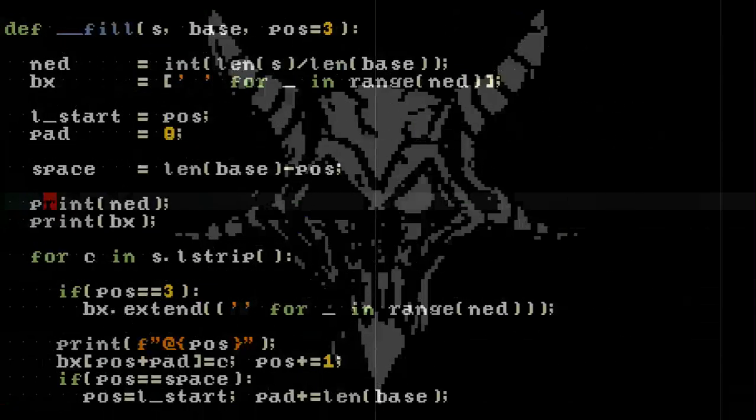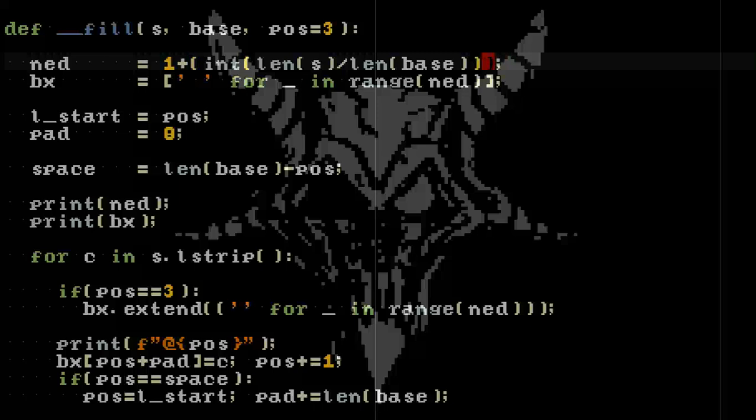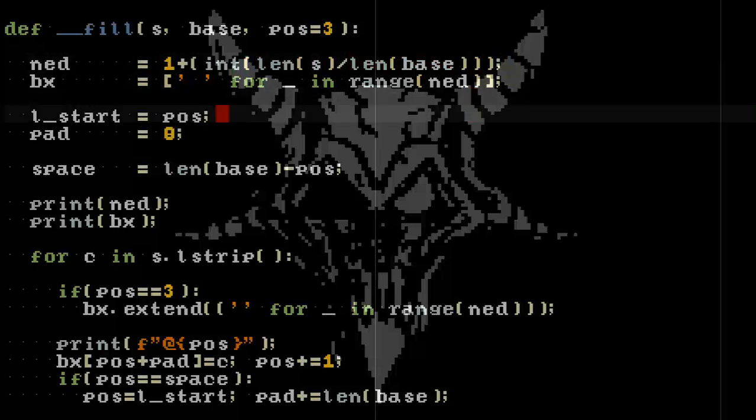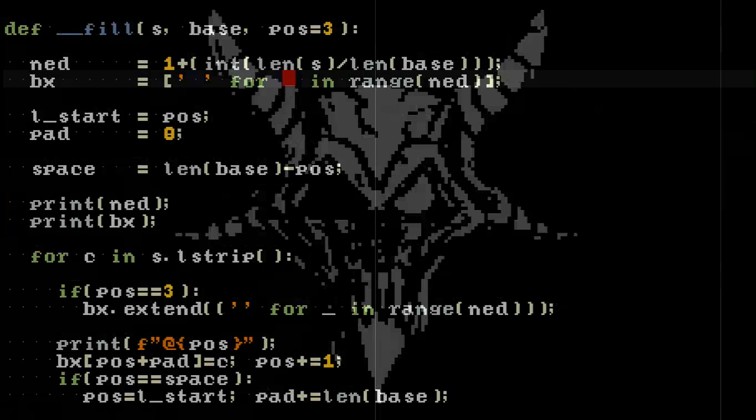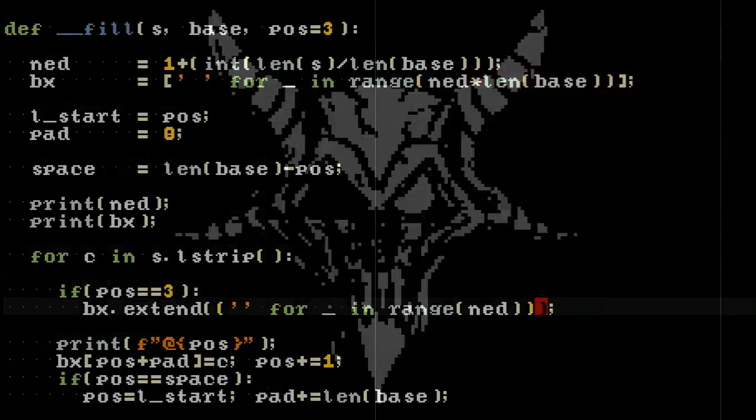Nad is nothing. Nad is equal to 0 because we need to add 1 to this. The reason for that is if the string is less than the capacity, then it floors into 0. That's why. I'm not going to round it. Forget about that. Or at least I'm going to do the rounding manually. That's what. Okay. Oh, I get it. So I want nad. Nad times what? Nad times length of base. Right. So I need a buffer at least as big as the base.